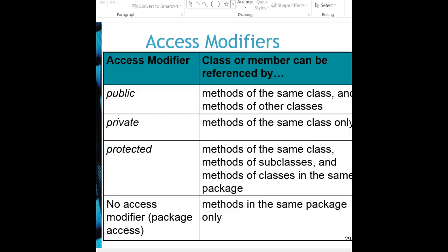So let's look at public. A public class is visible to everything, to everybody, to the world basically. So we can use public with both classes and methods. Both classes and methods can use the modifier public. It depends how we want to use it, but we can use the modifier public for classes and methods.